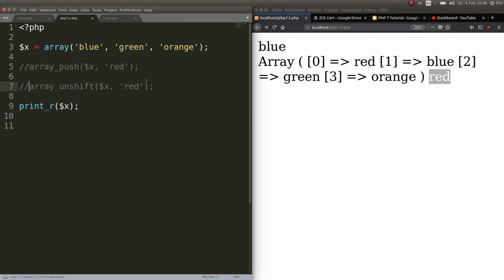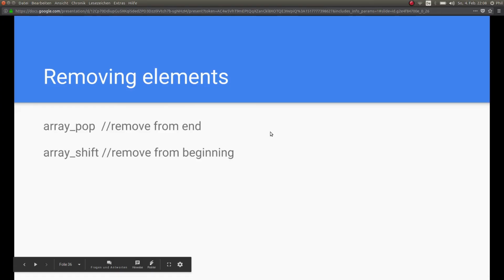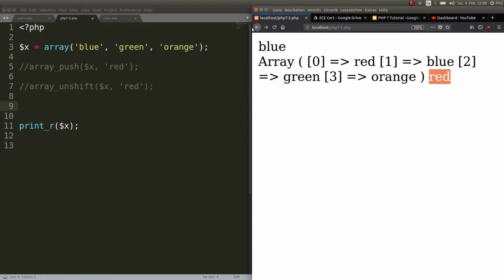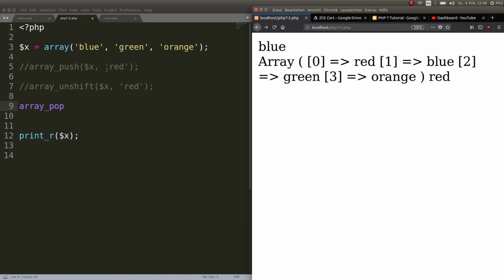So let's comment that out. Array push, array unshift. And now, of course, we can also remove elements, and the exact opposite to array push is array pop. Then we remove an element from the end. Okay? So we put array pop. Let me refresh that before. Alright. Hit save. Array pop.